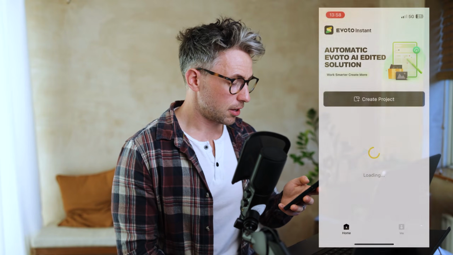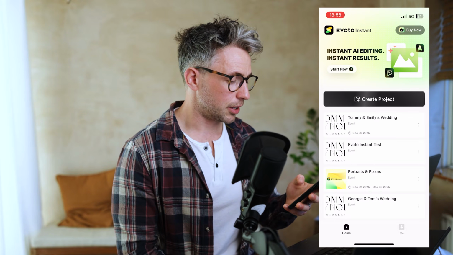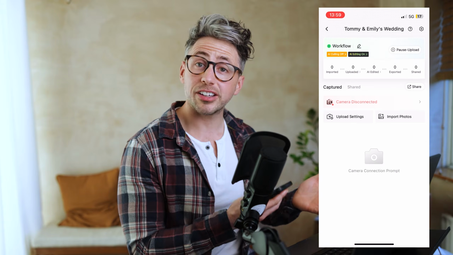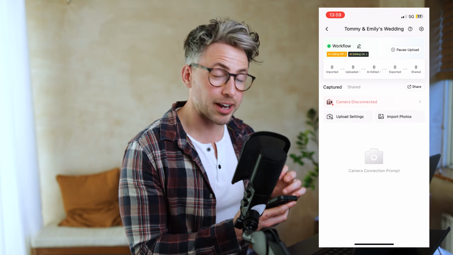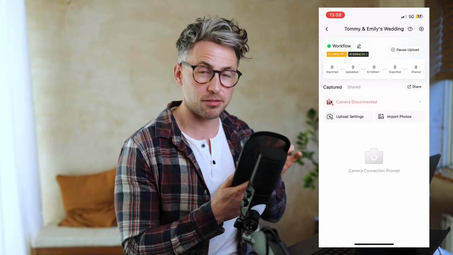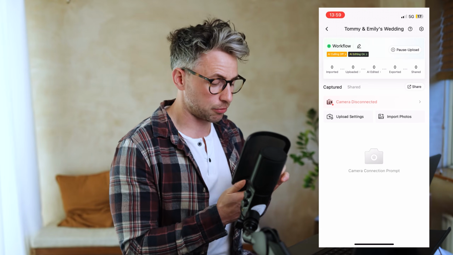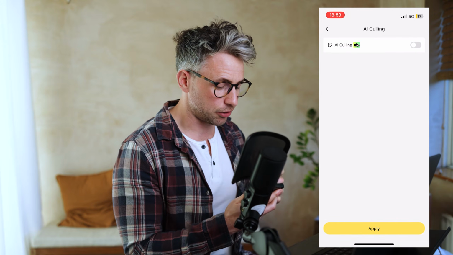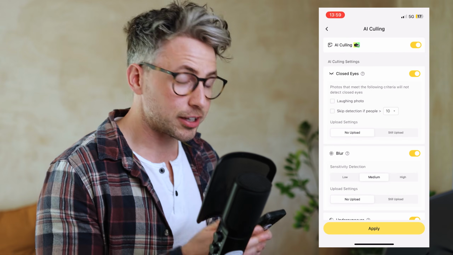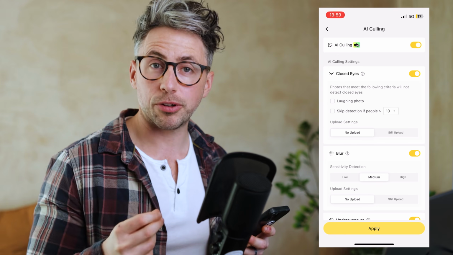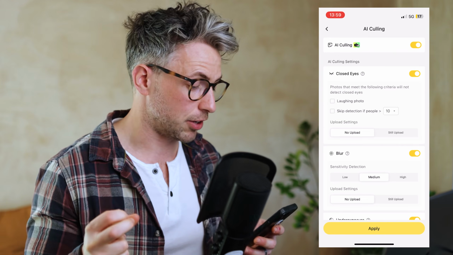So if I were to now open the Evoto Instant app, I can see that Tommy and Emily is already there. One thing I didn't actually talk about is AI culling. I can adjust the workflow even from the app. It doesn't have to happen on the desktop. It can all be done from the app. So if I go into the workflow and turn on AI culling, we can see that this is where we can now choose the parameters of specifically the culling feature.